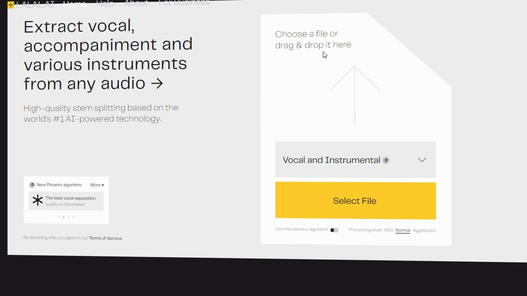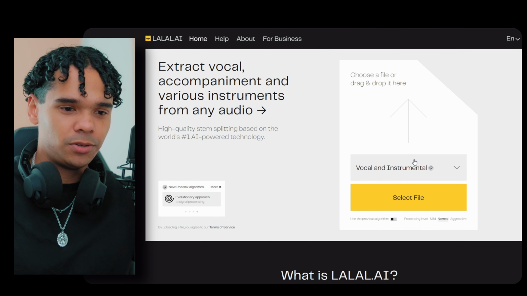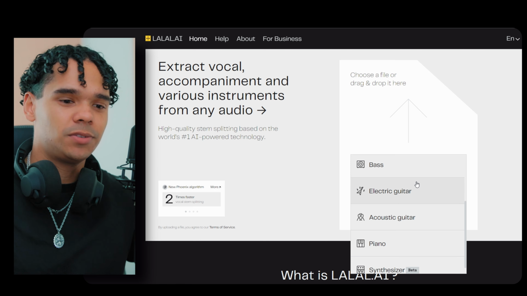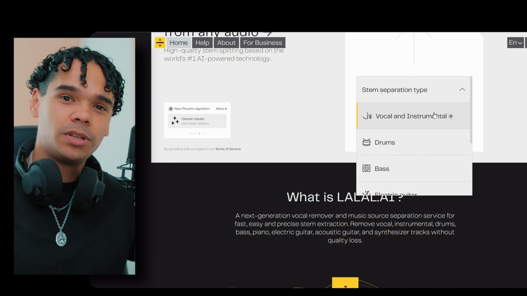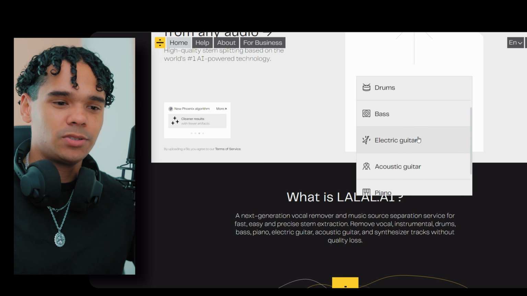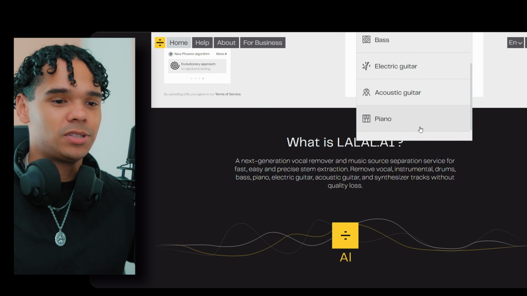So I've got the website up here. It's super straightforward to do. This is the first thing you're greeted with when you come onto the site. And you've got this drop-down menu right here where you can just select what sections of the song you want picked out. So you've got the vocal and the instrumental. You got the drums, the bass, electric guitar, acoustic guitar, piano, and they've even just added synthesizer, which is even crazier. For now, I'm just going to separate the vocal from the instrumental and just see how that sounds.